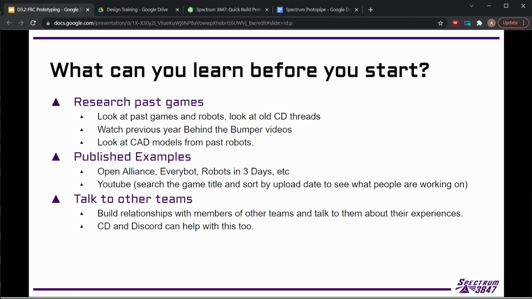So anywhere we can gather more data, more information, more knowledge that can inform our future designs is always a plus.